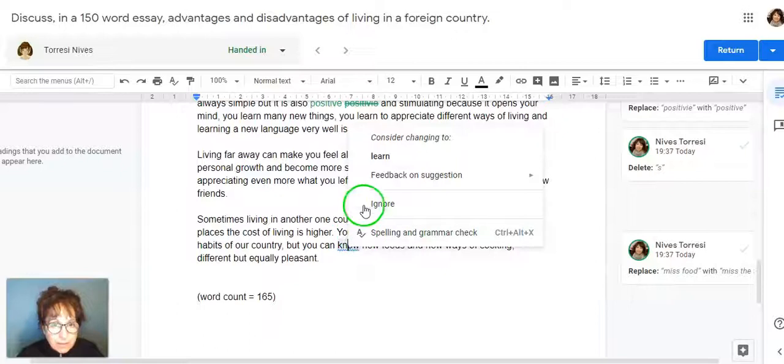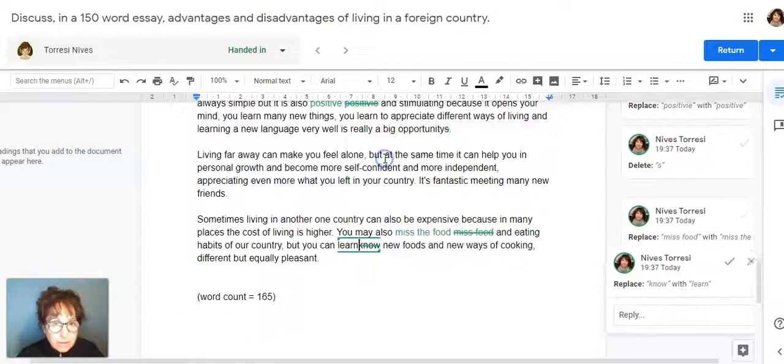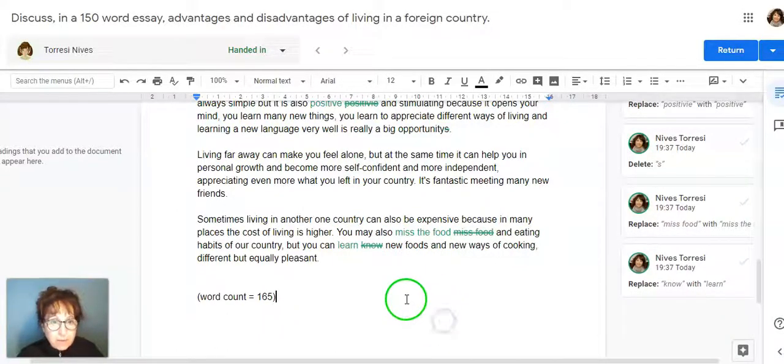Here's another blue one, and again we can just correct that. Okay, so the student has also written the word count. The question was a 150 word essay. That was the topic. So 165, that's acceptable to me. That will depend on you.